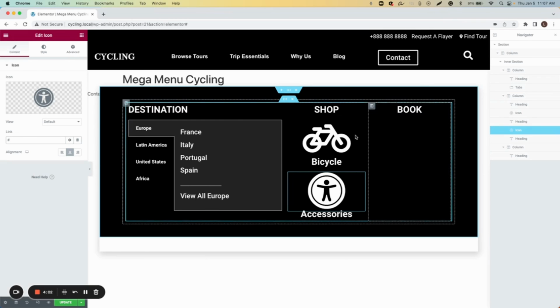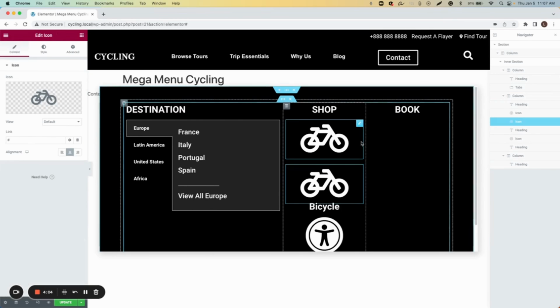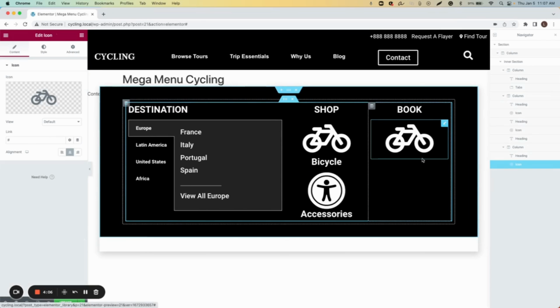And now on the other one, I'm going to duplicate this and I'm going to move this over here where it says book. I will add a plane.